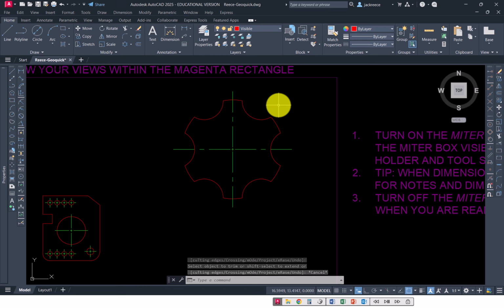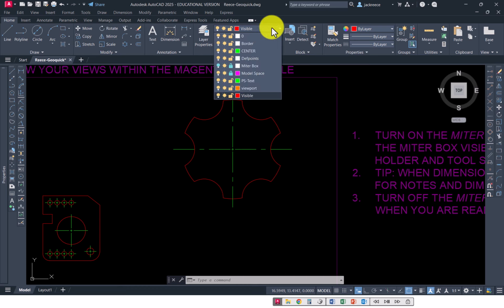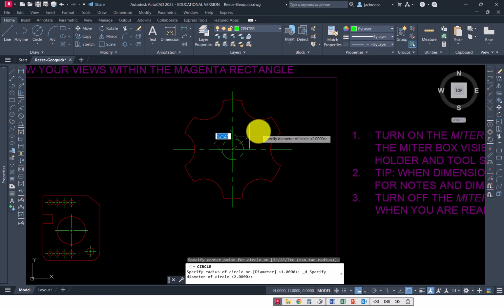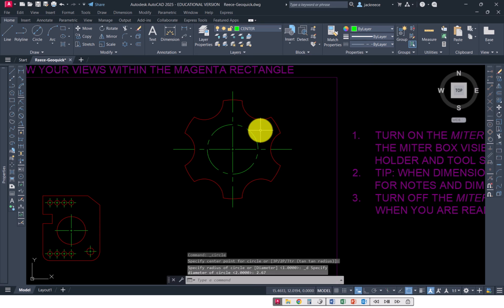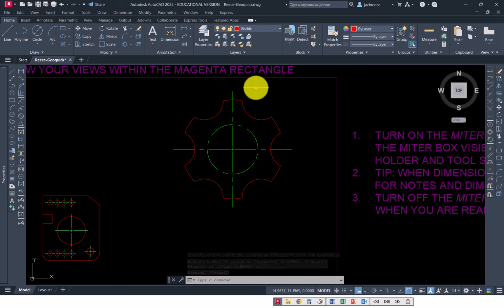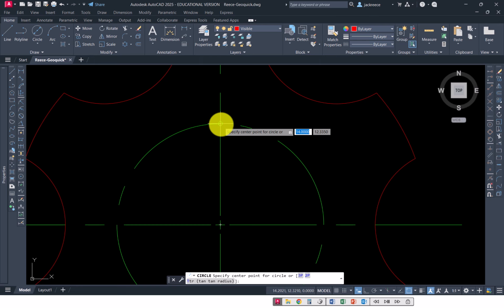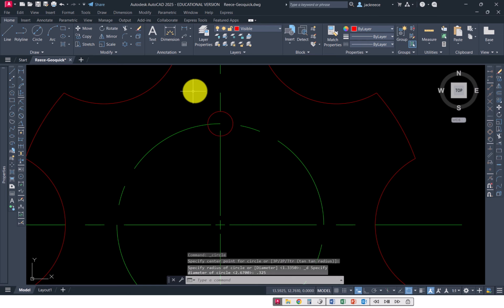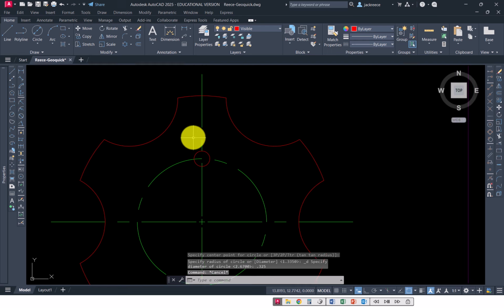Then we want to put a smaller circle in the middle, and just to keep things clean visibly, I'm going to put it on my center layer. And so that gets a diameter of 2.67. Let's change back to my visible layer, and we'll go with a circle of 0.325. Okay, so that's got my circle for the slot.